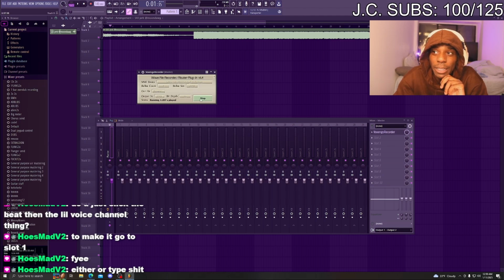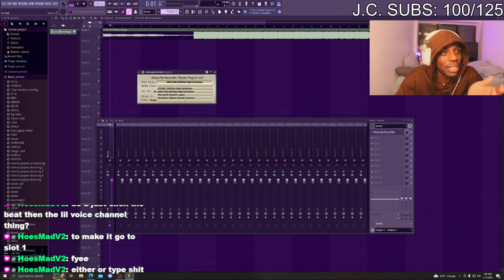You feel me? So make sure your output is always set to MME, and then you're going to choose your MME device to just some random thing that isn't your actual output, right? So my actual output is speakers, Focusrite, USB. I don't want to set it to that because if I do, it's just going to ping pong. It's going to be horrible delay. All right, horrible echo, excuse me.